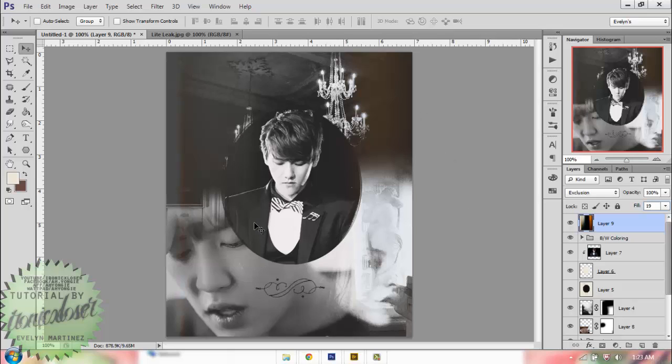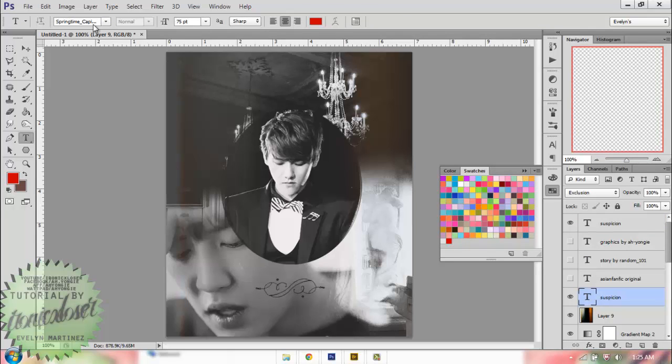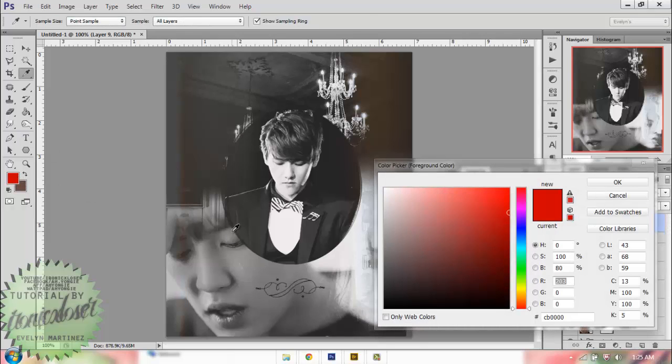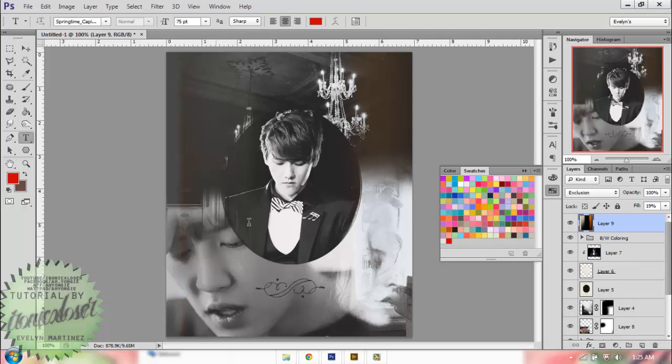Now what we're going to do is add the fonts. You're going to press T on your keyboard, or you can simply click the T here for your text to appear, and I'm going to pause because it's going to take mine a second to load. Okay, so my font's loaded, and I use Springtime Capital something. We're going to use the first color, which will be a dark crimson, not fully dark, but in between light red and darker crimson, and the hex code or color code will be CB0000.